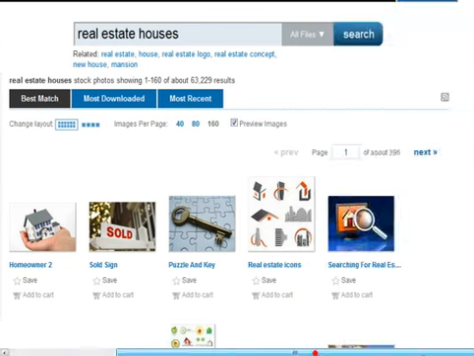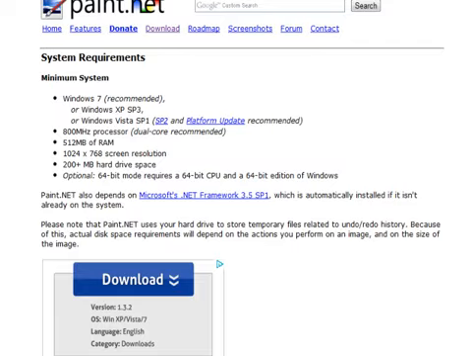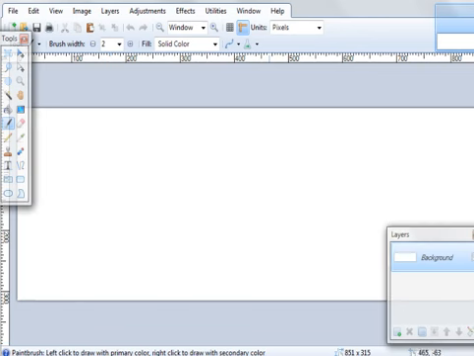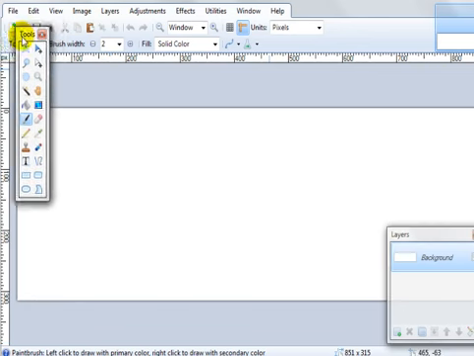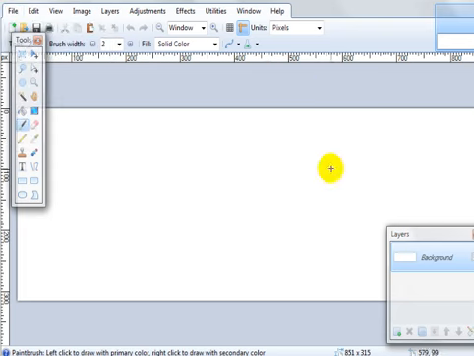So bigstockphoto.com is a great place to go, and I'd highly recommend it. Now in this example, I have some images of my own. So I'm going to close that, go back to paint.net, and import those images into here.